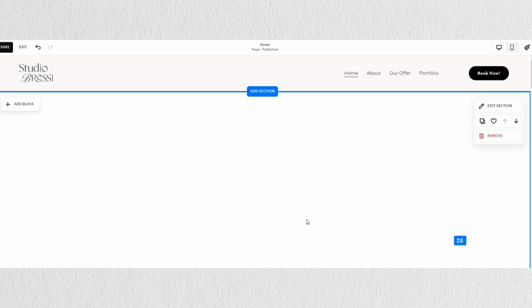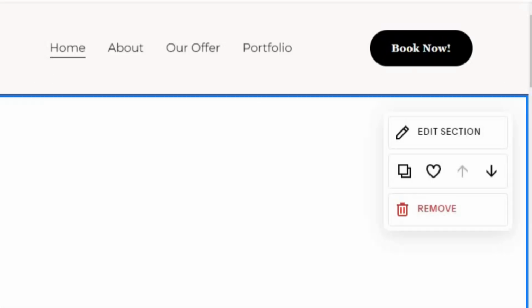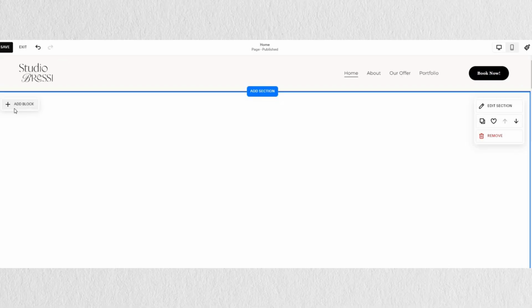Okay, so we're still in edit mode, and this is our new section. You will see we have two windows appear, one at the left and one at the right. You can use the left add block button to add all of your content, and the right tab is where you can create all of the section settings.